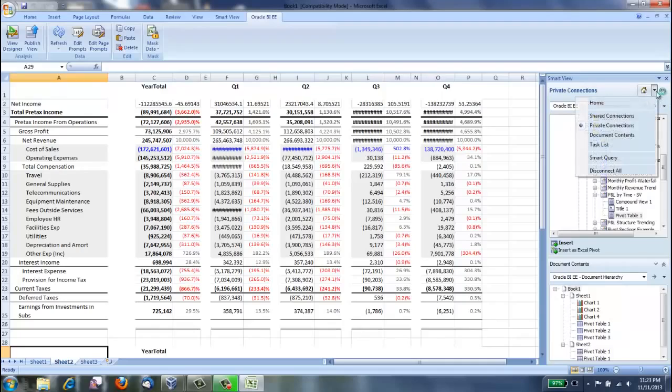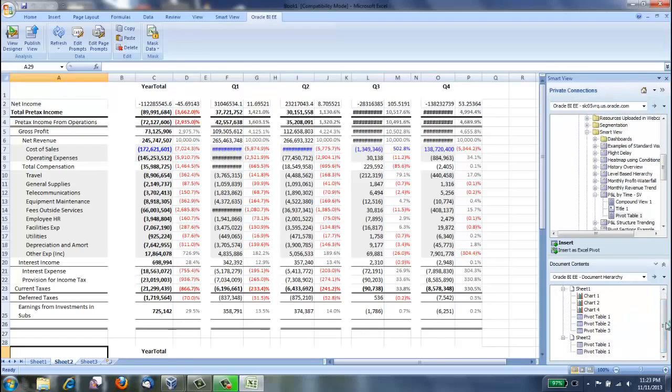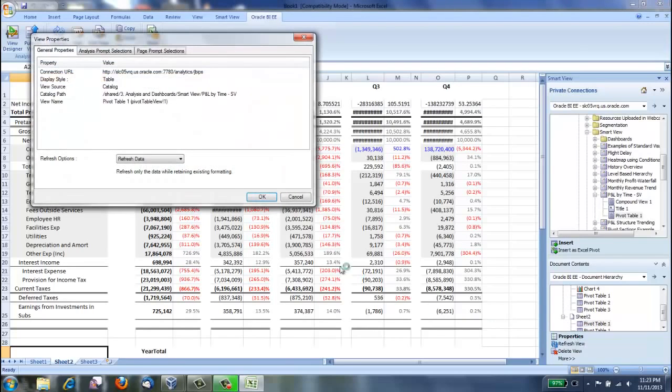Now I can look at the document properties in different ways. I could use just the one box at the top and choose that the document contents are going to be shown there, or I can change the document contents below. I go to the properties, it tells me the URL which the report came from, it tells me the table source, it tells me the view source. But the most important part is the way the data is refreshed.